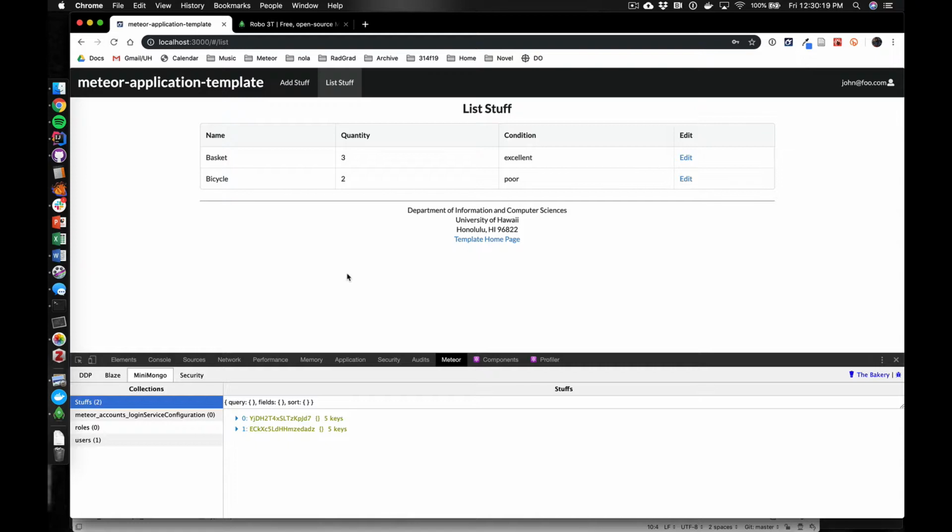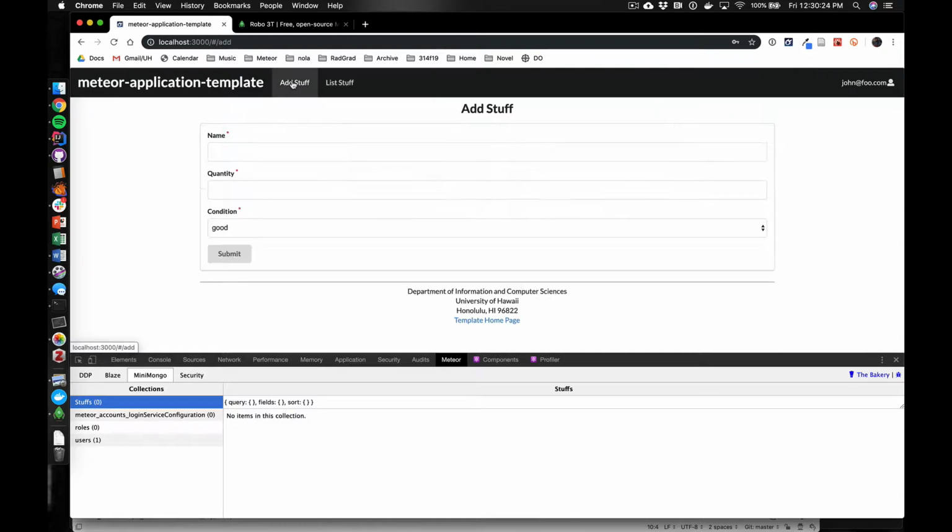Okay, that's all fine and good, right? Now let's do something. Let's move to a different page. Add stuff. We've just moved to the add stuff page, and lo and behold, the stuffs collection now has no elements in it. So this is one of the subtleties of using Meteor that you have to get used to, which is that the contents of Mini Mongo is really page specific. Every time you go to a new page, you're going to have potentially different contents in Mini Mongo.